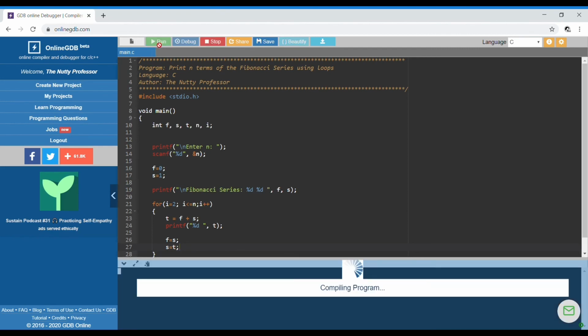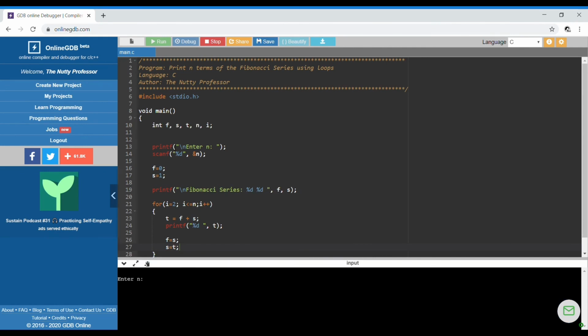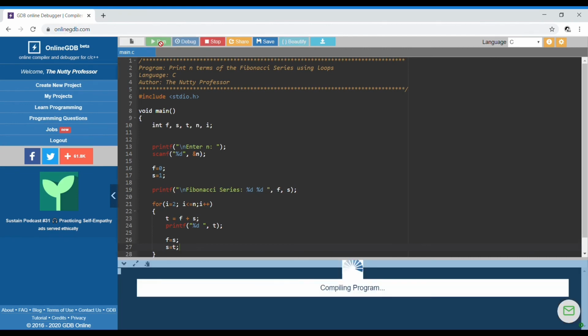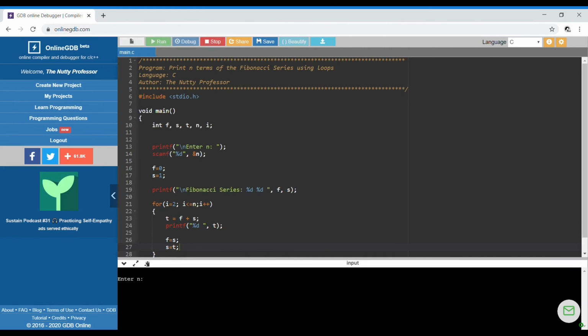Let's run it. Up till the fifth term should be 0, 1, 1, 2, 3, 5. So 0, 1, 1, 2, 3, 5. So let's run it for n is equal to 10. It has printed. Thank you.